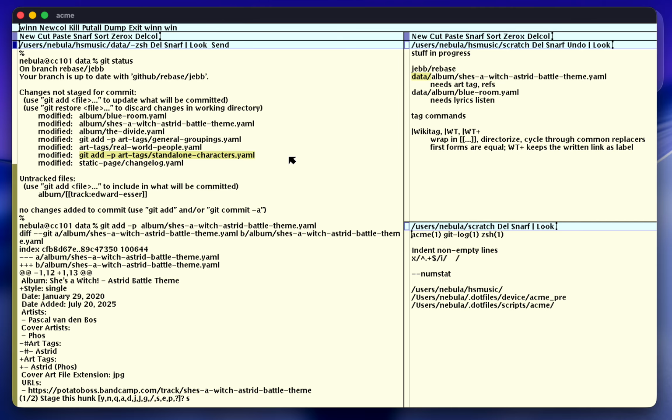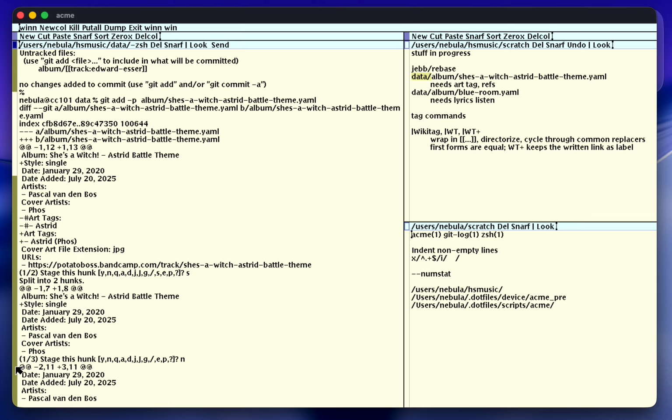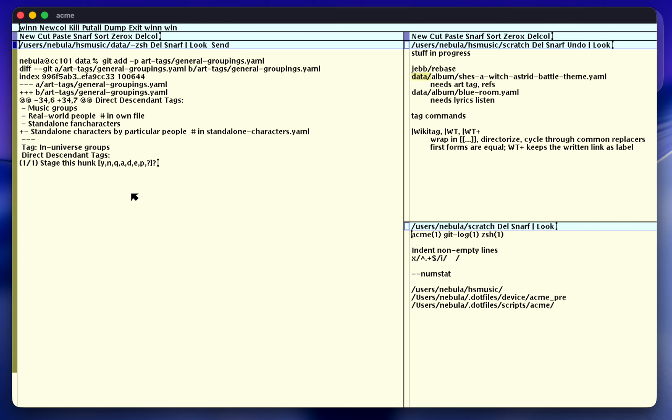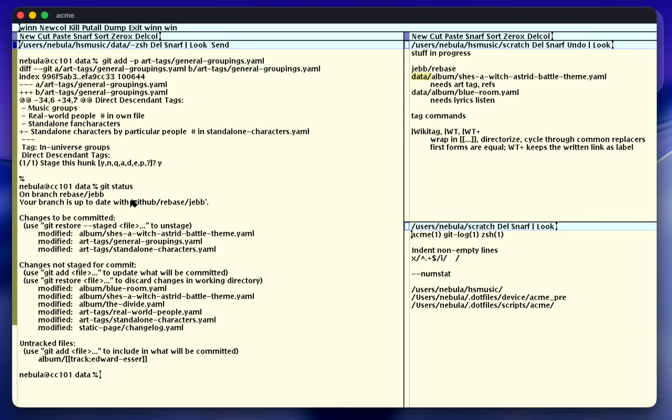Okay. Same for general groupings. Let's go do that. Drag it. Alt. Alright. Standalone fan characters by particular people and standalone fan characters. Looks like that's the only change here. Good to go. Quickly do a review. Yeah, that seems about right. Everything else would be unrelated changes while I was reviewing these commits.